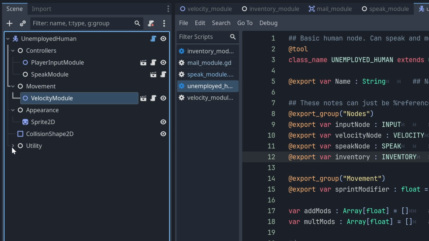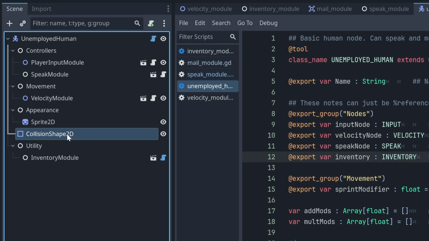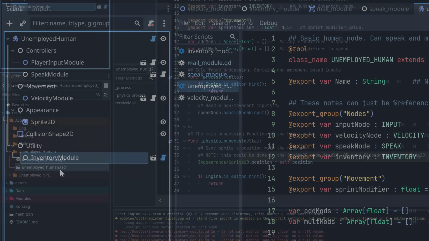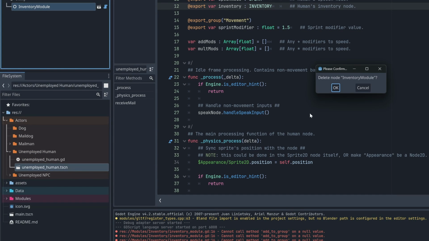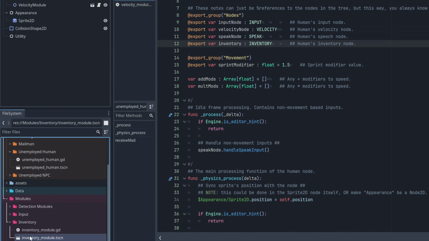And finally, I have a utility group. You can name these whatever you want. You can remove some, add some, whatever you want to do. But for the purpose of this demo, I have the utility group, and inside is an inventory module. To make any of this, let's go ahead and remove one module that I have. Let's remove the inventory module. And I'll show you how to add the inventory module.